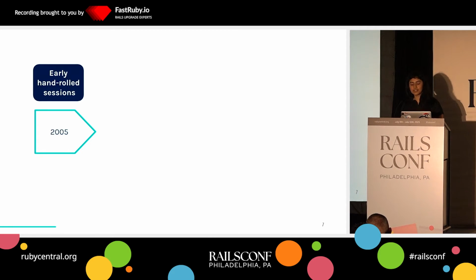Back in the early days, Rails devs implemented sessions manually. We would set cookies, well, not we, but our ancestors. They would set cookies and handle login logic and validations, all by hand. It was useful, and also useful for learning, but it was a bit hard to scale and reuse.